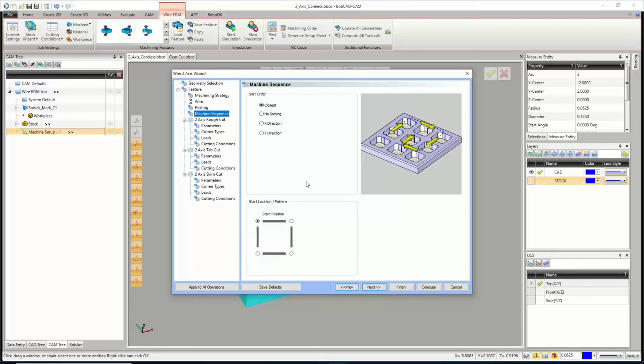Next, again, we have our machine sequencing. This one's not a bad one to say no sorting, because I held shift and picked each one of those shapes in the order I wanted it to cut. So I'm just going to go next again.